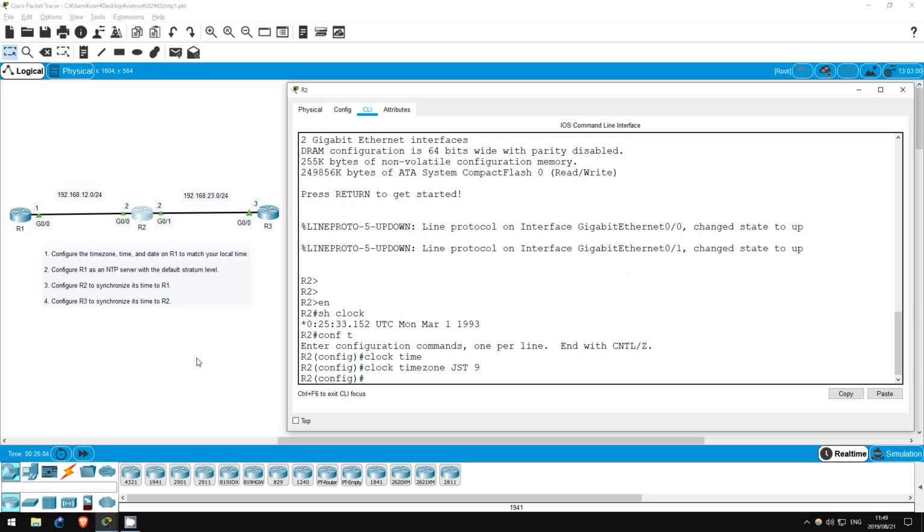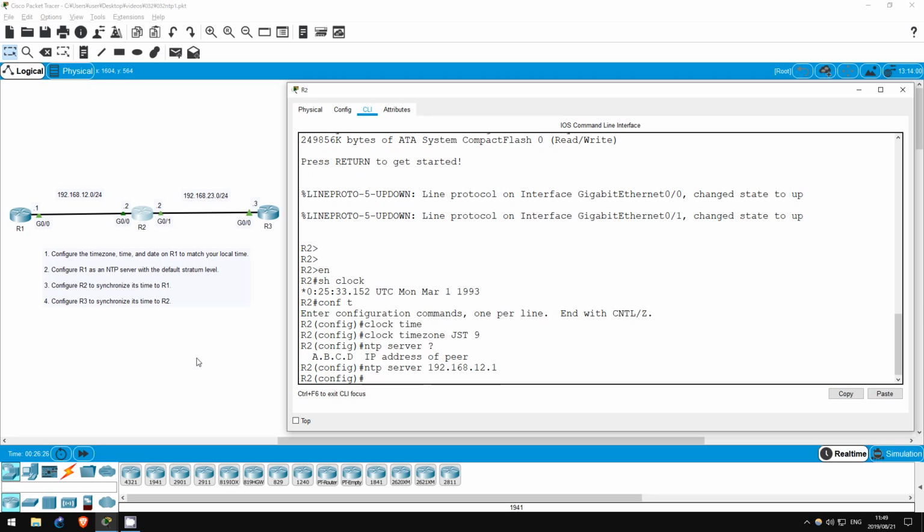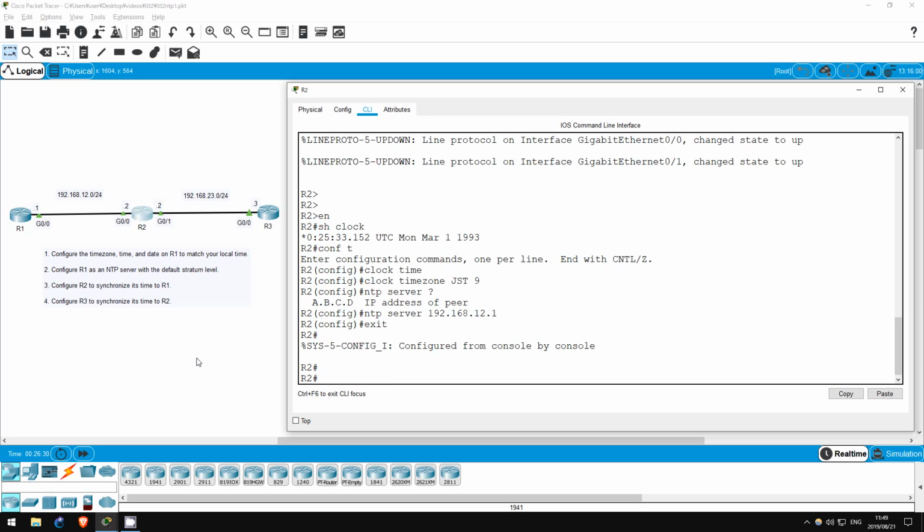Okay, now let's configure NTP. NTP server, remember I said I'd use this command on R2 to identify R1 as an NTP server to sync R2's time to. Now, we have to set the IP address of the NTP server. Let's use R1's address, 192.168.12.1. Exit.